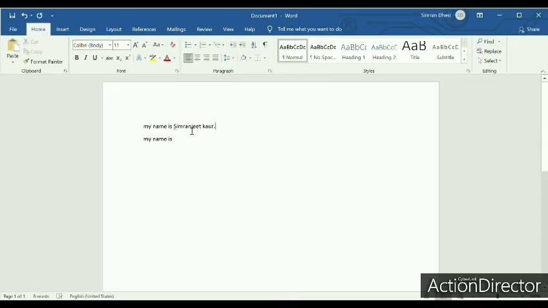So the next topic is moving or copying text. Moving means to change the position of the text from one location to another in a document. We can move the text in two ways: the drag and drop method and the cut and paste method.